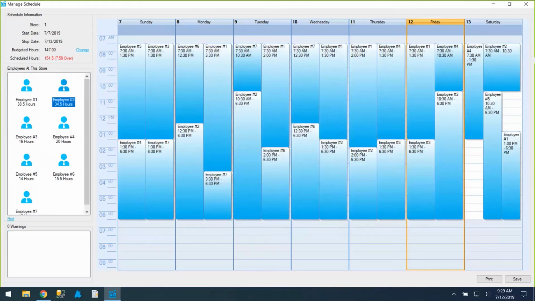Notice now I have on Saturday 2 employees in the store at all times. That warning went away. I'm still over my budgeted hours, so I can adjust that, either the total budgeted hours or adjust the schedule by removing employees from the schedule.